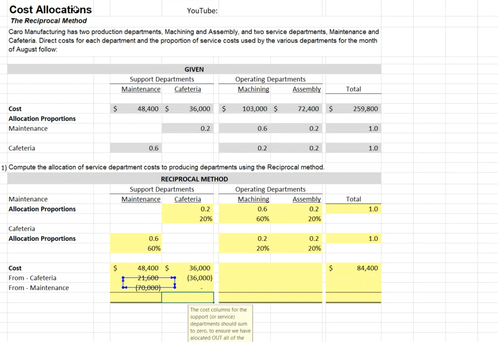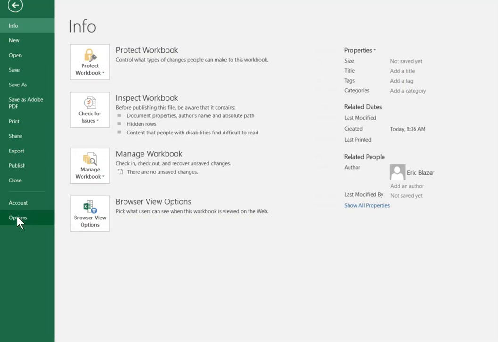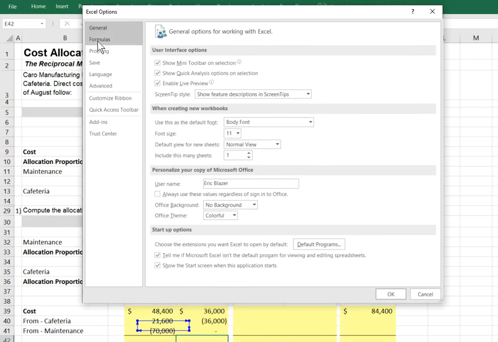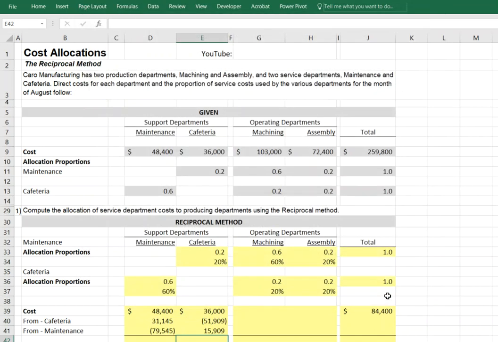calculation. To turn on iterations, recall, go to File, come down to Options, over to Formulas, enable iterations, and set it on some number of iterations. Again, I typically use 100 iterations is more than enough. We hit OK, and our costs settle down to the true values.